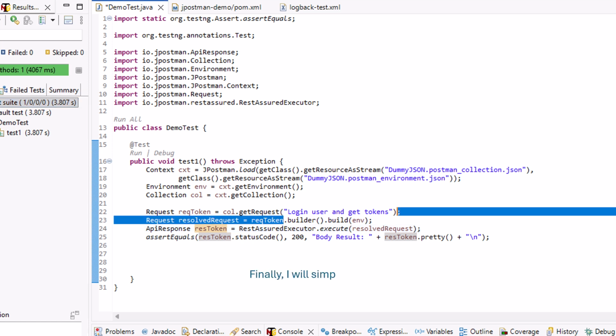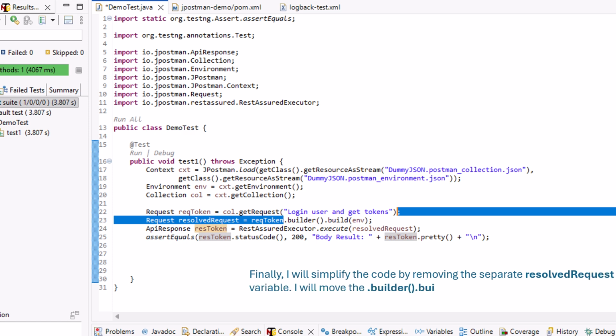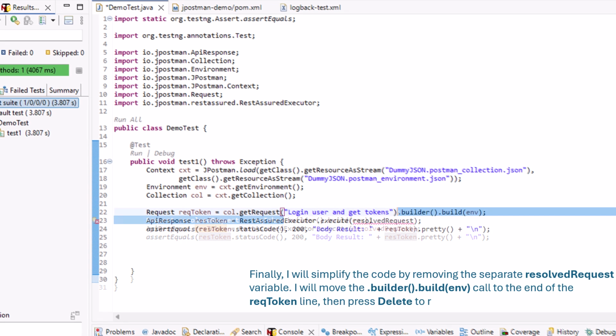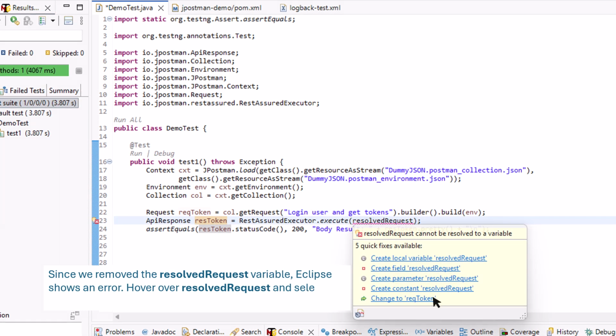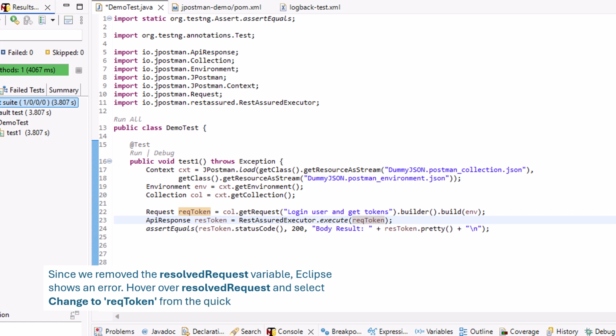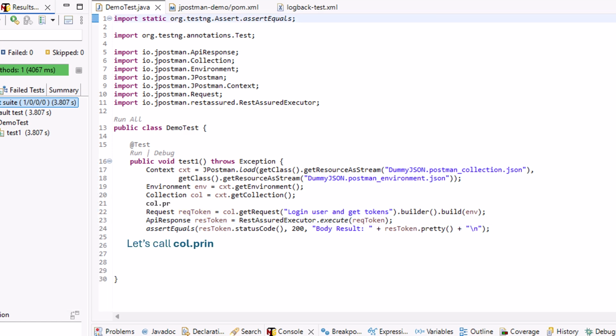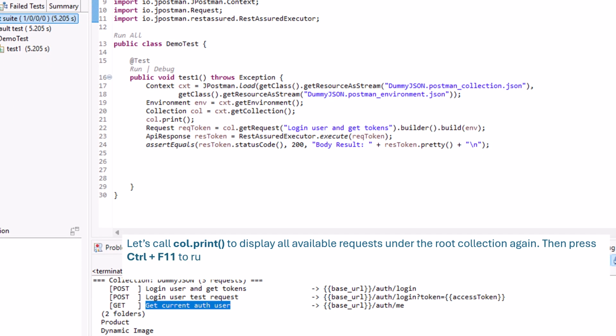Finally, I will simplify the code by removing the separate resolved request variable. I will move the .builder.build-env call to the end of the REQ token line, then press delete to remove the extra line. Since we removed the resolved request variable, Eclipse shows an error. Hover over resolved request and select change to REQ token from the quick fix menu. Let's call kernel print to display all available requests under the root collection again. Then press Ctrl plus F11 to run the test.